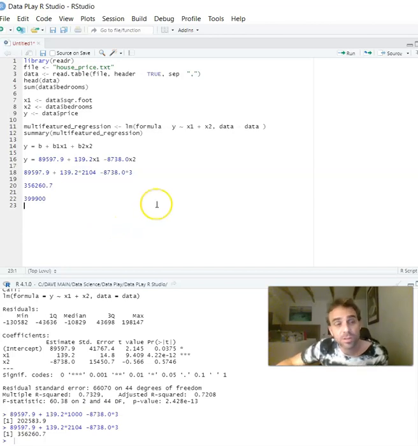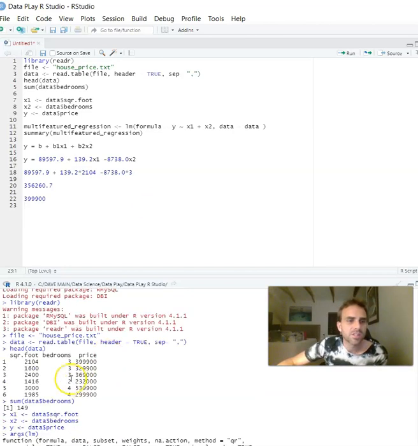So we see this model is not very good, and I would say that's down to two things. The first thing is we need more numbers. We've only got 149 training rows to train our model with, and secondly, we need more features. But we were still able to predict a price of 356,000 when it should have been 399,000, so it's not too bad.